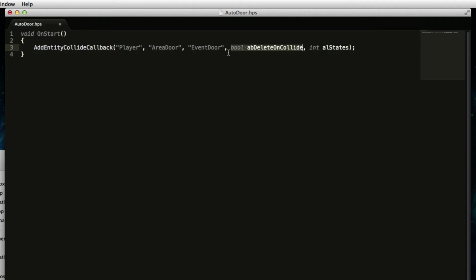The next one is a Boolean, delete on collide. And Booleans are either true or false. So you want to put it to true or false. Since it deletes on collide, if you put this to true, that means that this function will only happen once. So even if you go out of the area and come back, it'll not happen again. If you put it to false, it will.